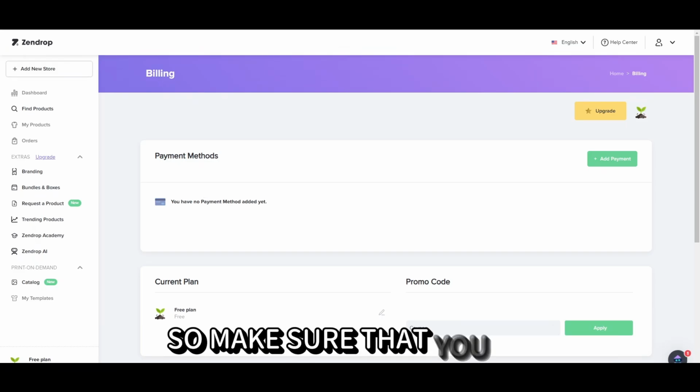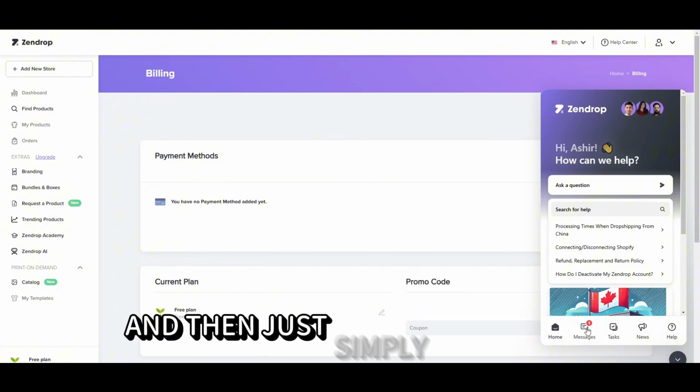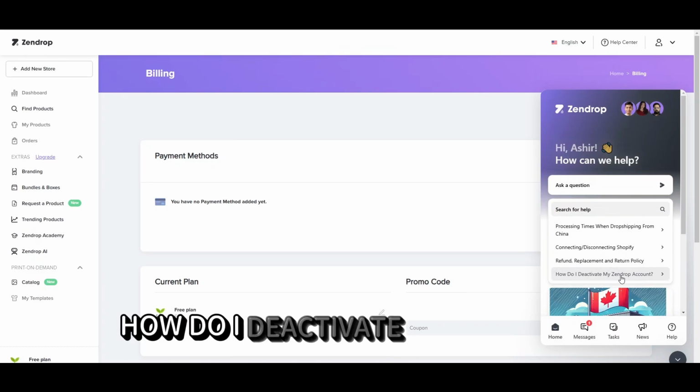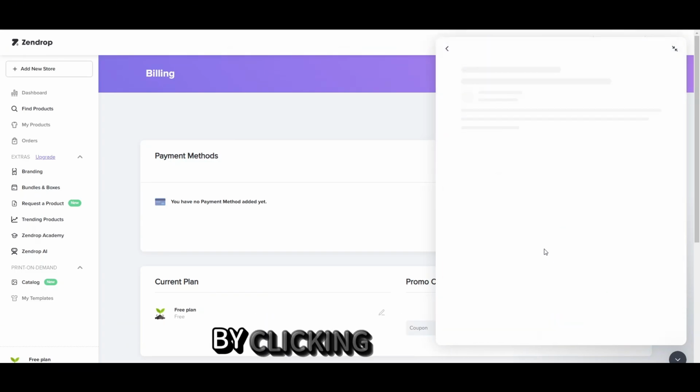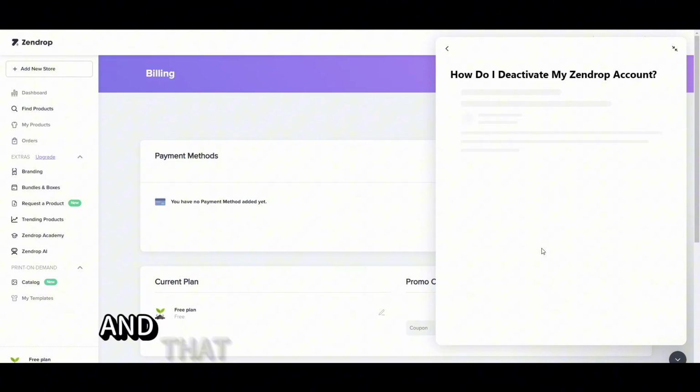So make sure that you deactivate all subscriptions before deleting your account, and then simply go to the account and search in the deactivation terms: how do I deactivate my Zendrop account. By clicking on that, you will be able to contact support over the internet, and that way you will be able to delete or deactivate your account.